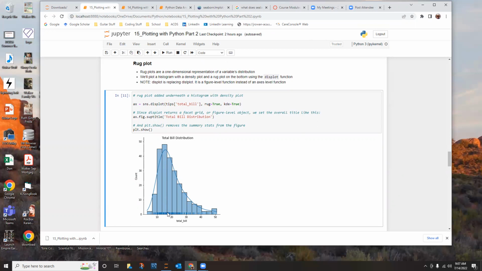But that's a good segue into why we use a hex plot instead of a scatter plot, because once the data becomes sufficiently dense, you can no longer see the effect of each data point.